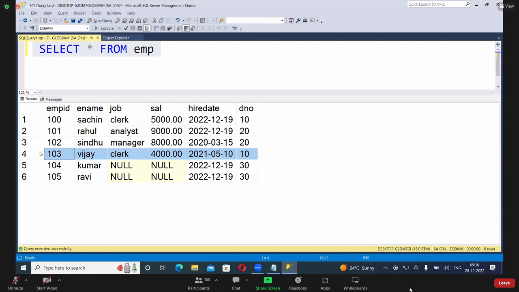I want to see the employee whose name is Rahul. I want to see clerk details. I want to see employees earning more than 5,000. I want to see employees joined in 2020. I want to see employees who do not belong to the 10th department. So from the table, I don't want all the data. I want to see specific employees' data.